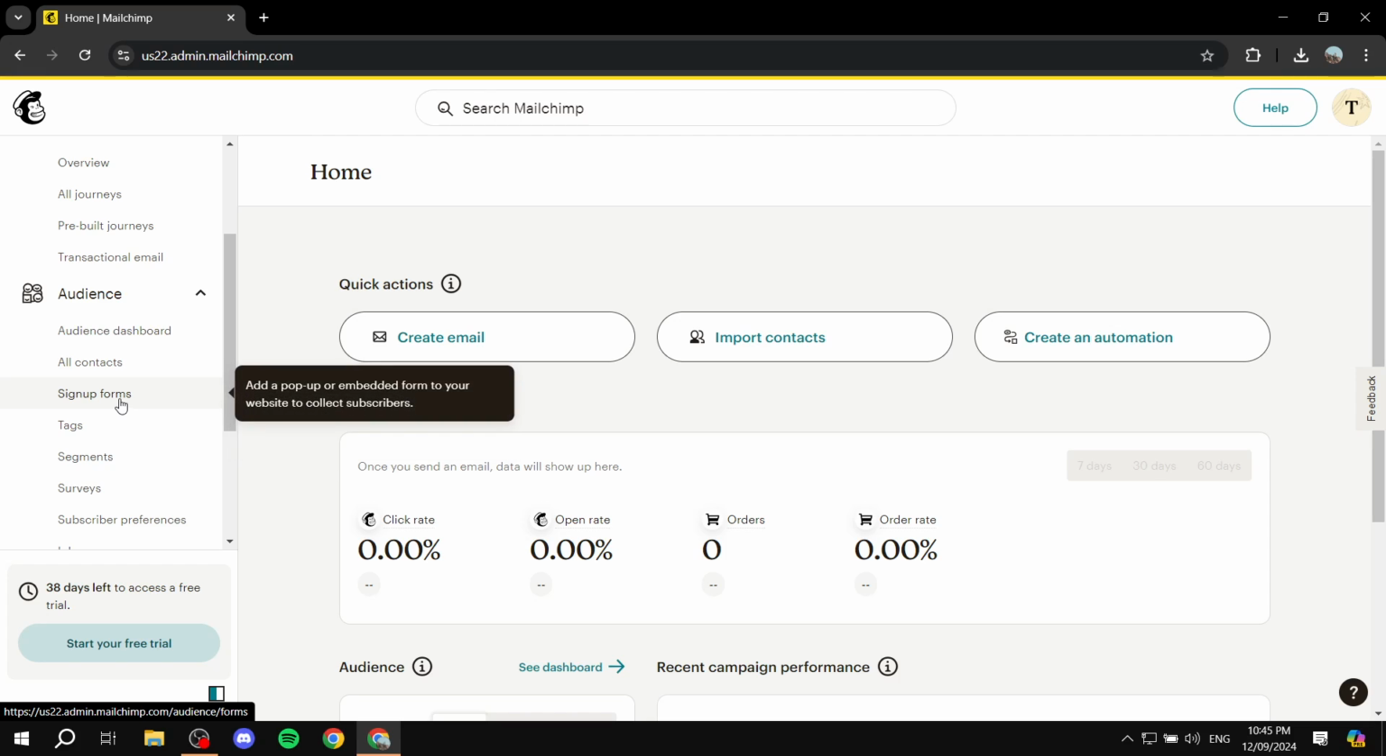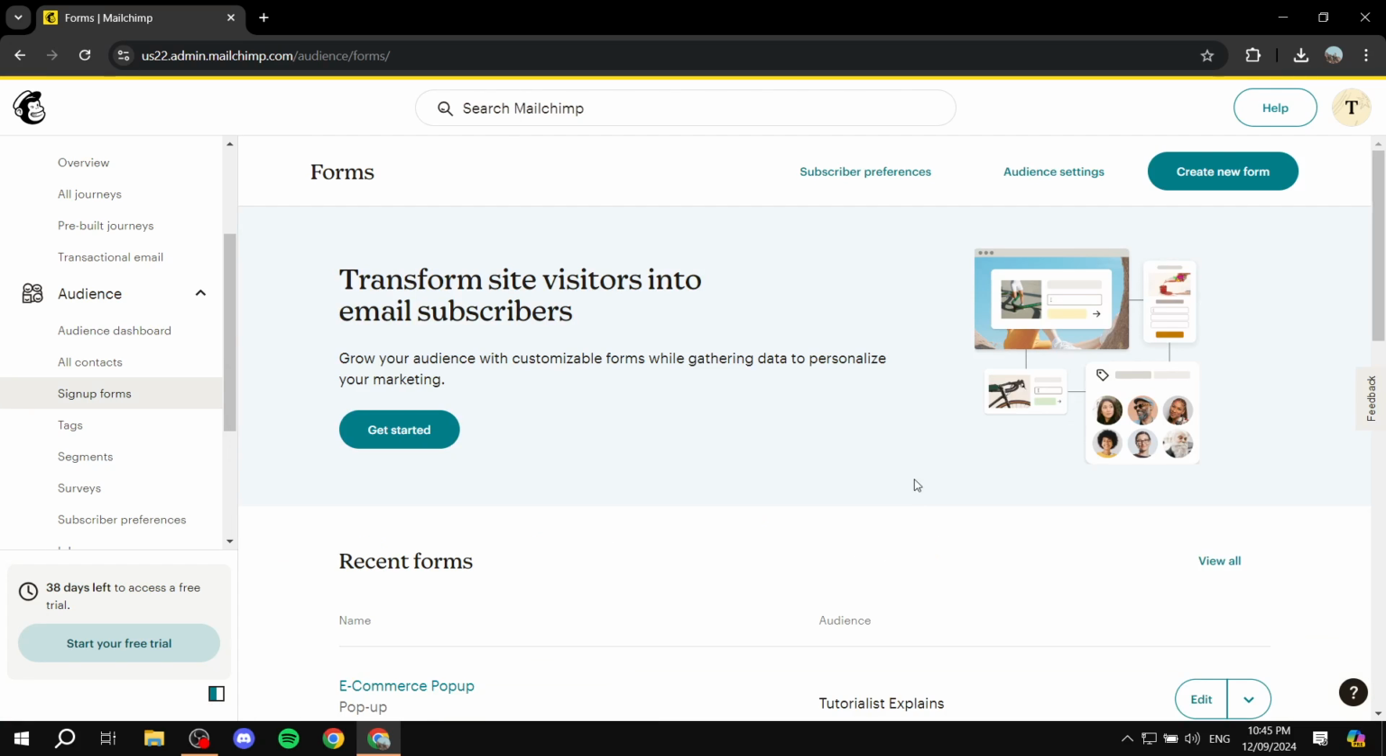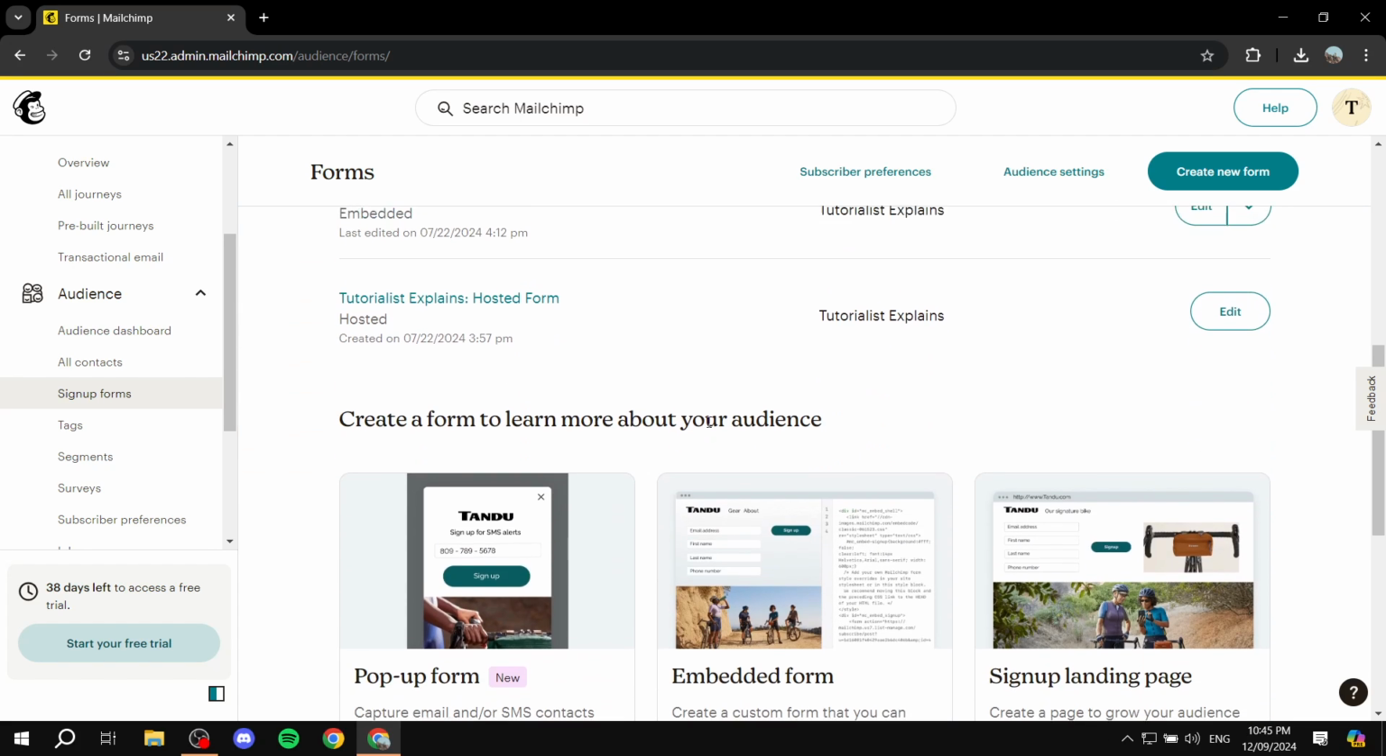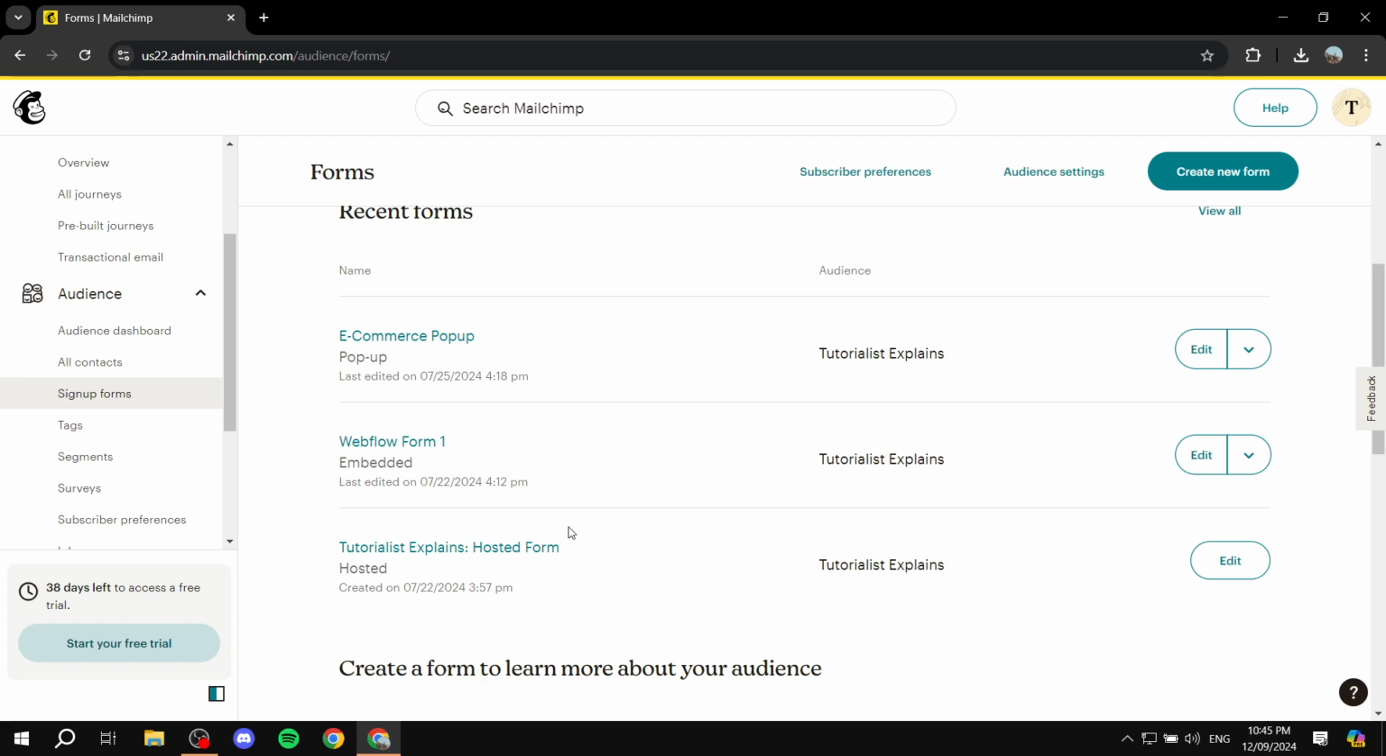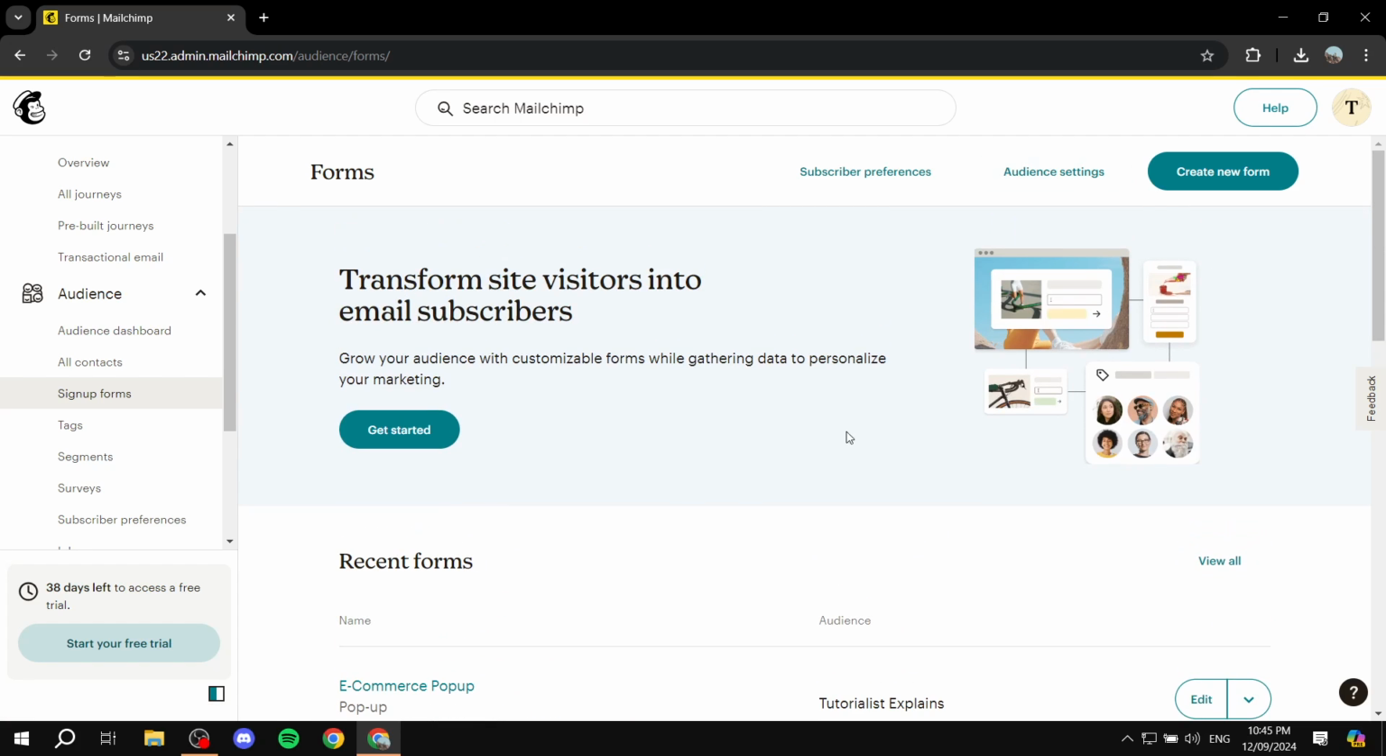So just go ahead and click on sign up forms, and then from here we want to create a new one. Obviously, if you did create ones previously, they're all going to show up in here. But I'm just going to go ahead and create a new one. So you would want to click on the top right button, which is create new form.